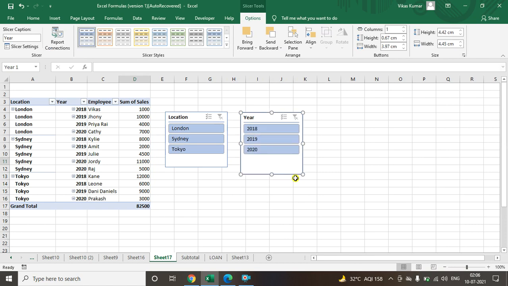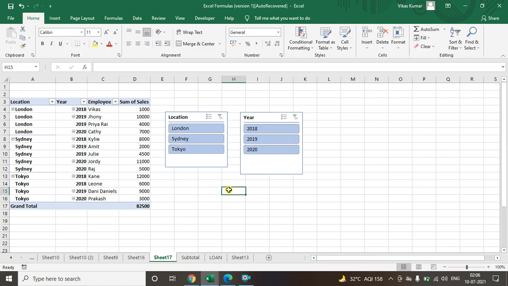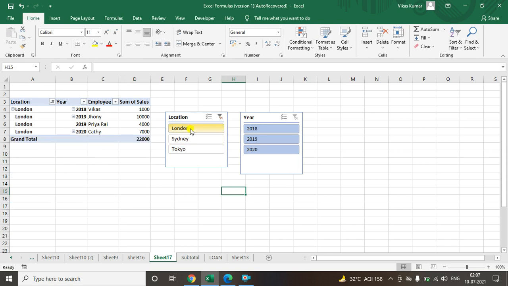So the benefit of the slicer is, whenever I want to check my data location wise, or I want to check location plus year wise, then I will go and click any of the locations, like London. So London data is here. It means the total sales made in London in all the years. I will go and click on Sydney. So these are the sales made in all the years in Sydney, and go to Tokyo.